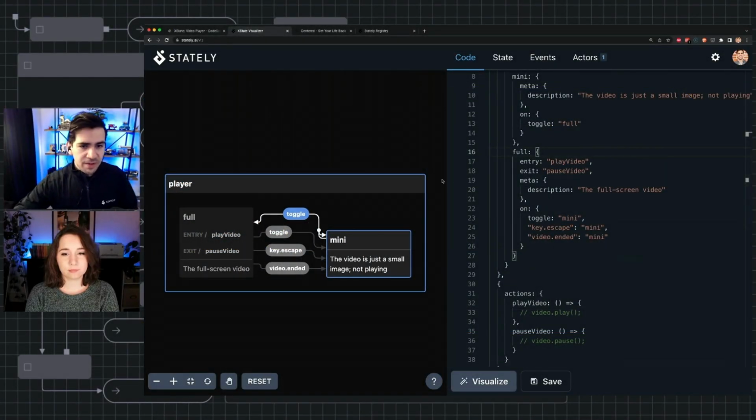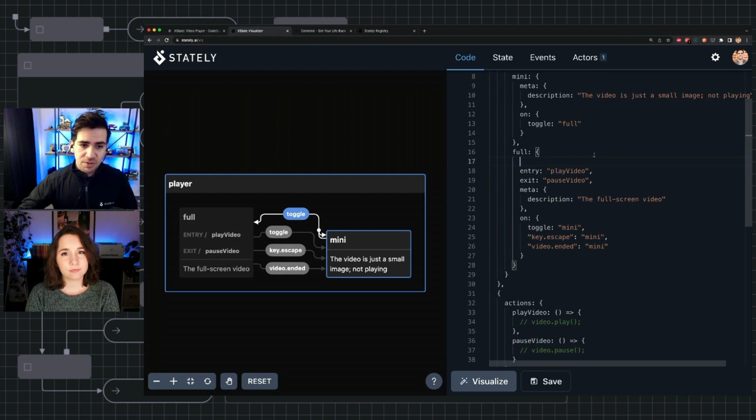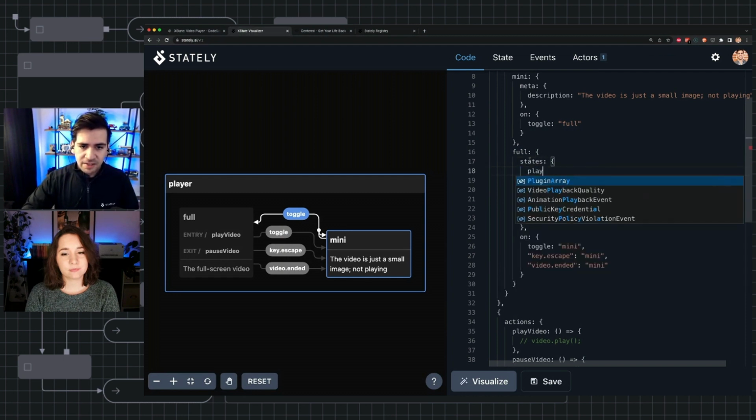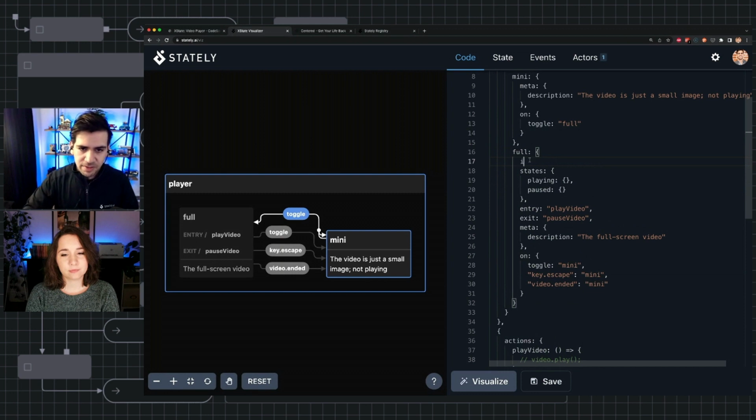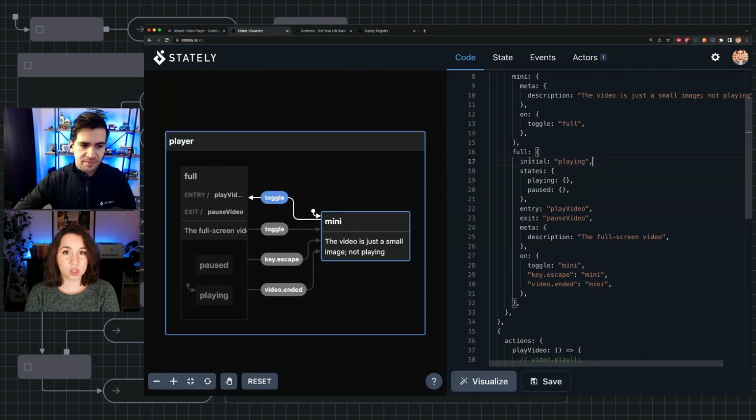All right, so let's refine this full state because immediately it's going to start playing, and then when you exit, it pauses. But that might not be the desired behavior, and we want to be able to tweak that a little bit more. So I'm going to introduce nested states to this full state, and so this full state is going to become a compound state. And so we're going to introduce states, and it could either be playing or paused. And initially, in our current behavior, it's going to be playing. And we always need an initial state so that the machine knows where to start.